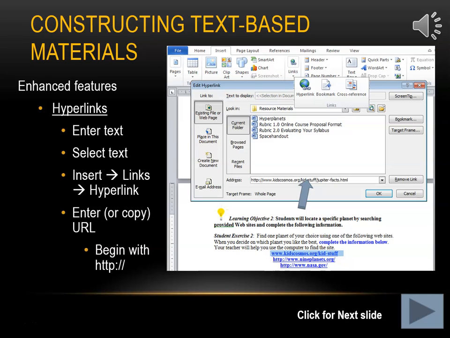In this case, it's our resource materials folder, in which I have 9 files: HyperPlants, a rubric 1 and 2, and a space handout. Now, we'll talk about those in a second. The second area of this dialog box says address, and that's where the arrow is pointing to.